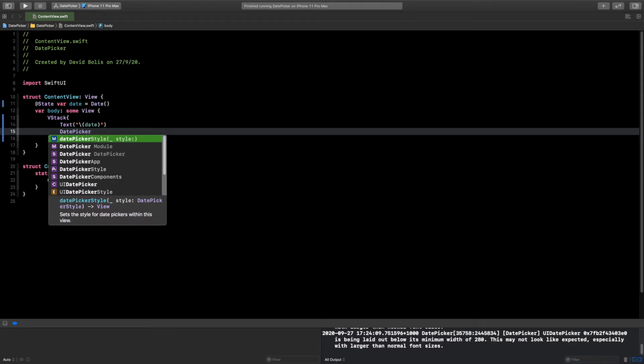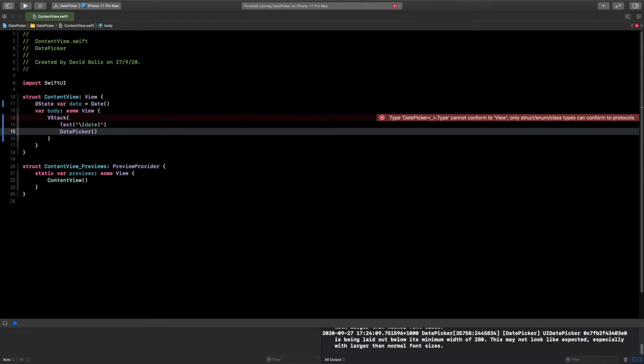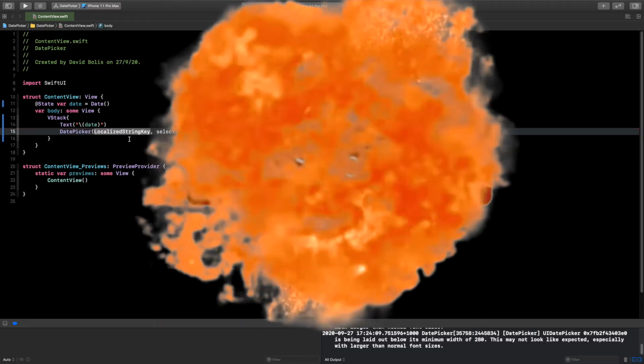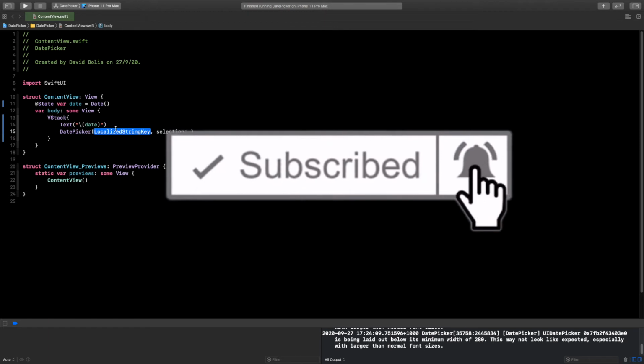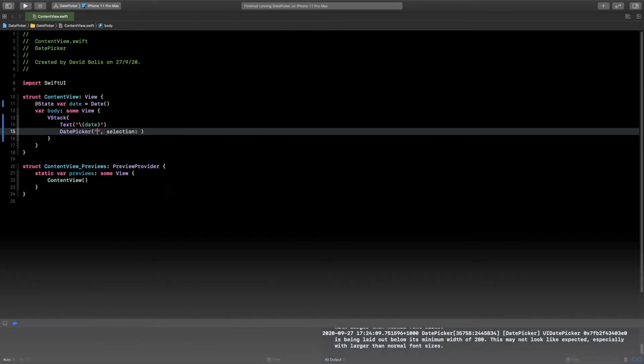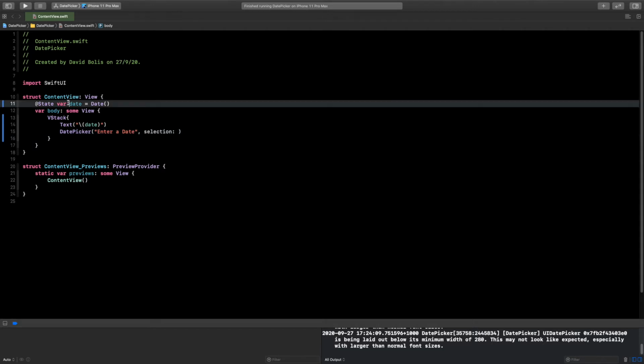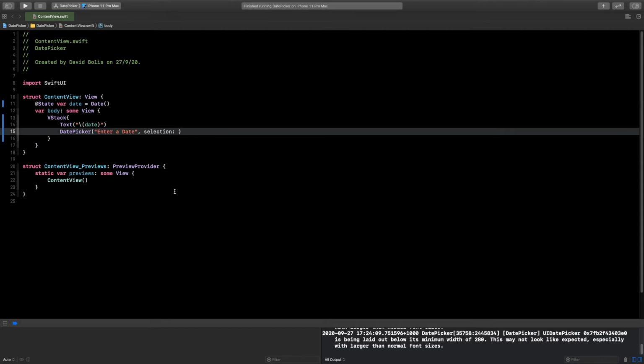So I'll simply insert date picker, open and close a bracket. Inside of here we are going to have some placeholder text, so let's go ahead and show you how it goes from here. Now localized string key, that means we are just going to be putting some placeholder text, so I'll simply say enter a date. After that, for the selection, we simply need to put the object that we created at the top, so I will pass in date. Now let's just go ahead and run this and see what will happen.